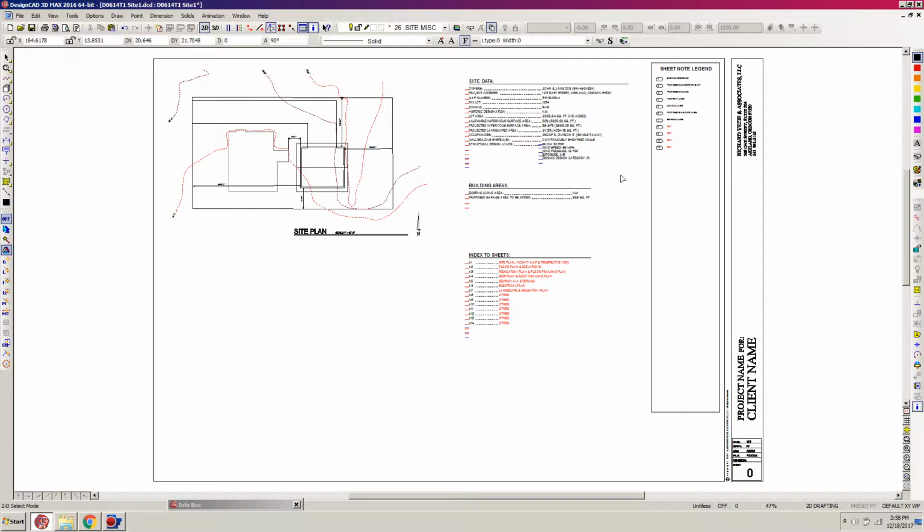I'm going to move both building areas and index of sheets up a little bit. So I'm hitting the comma so that I gravity move to the handle, and hit M for move, and I'm just going to use my arrow keys to scoot that whole enchilada up a little bit, and then hit enter. Now hit escape to unselect.